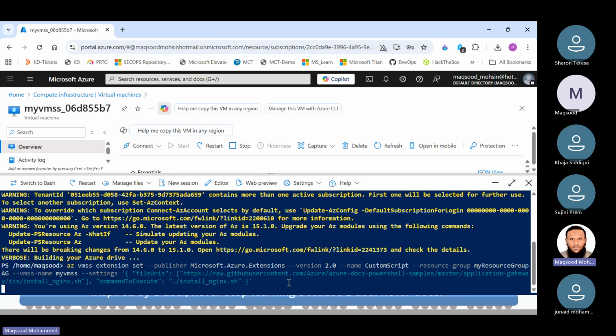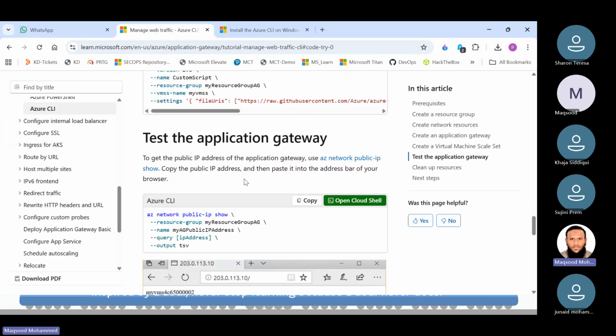So let's try Azure Cloud Shell. I'm doing that, and it seems to be running. There must be a syntax error when you're running this script from the Azure CLI which is running on your machine. So hopefully this will install the NGINX web server on those virtual machines. Okay, this might take a while. Let's look at the next step.